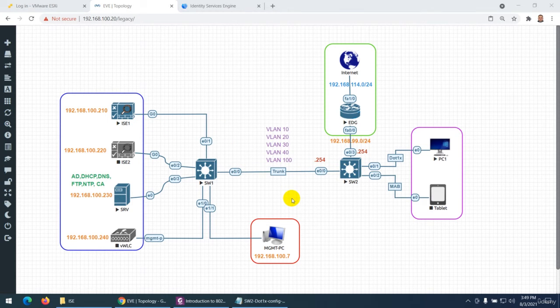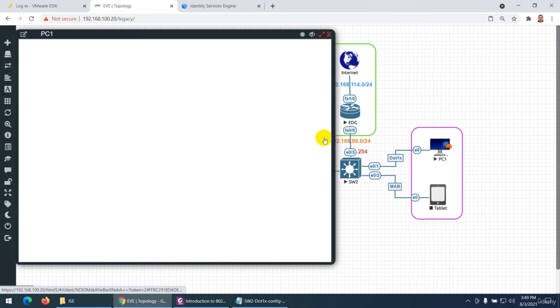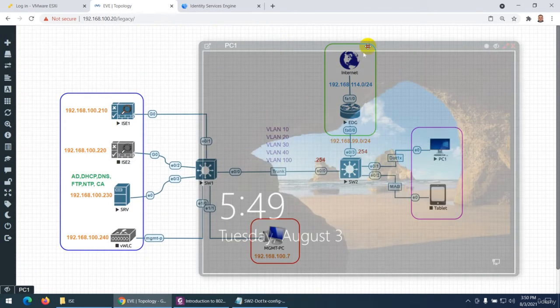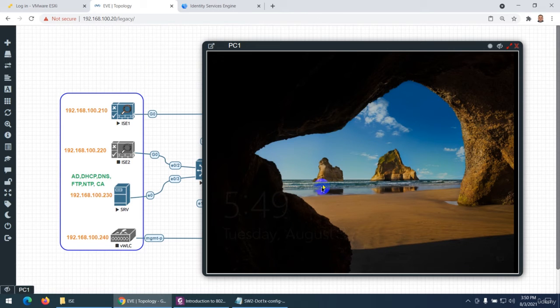Okay, let me show you. We will do the lab later on, forget about that, let me show you how it works. So let me turn on this PC1. This PC1 has already joined this Active Directory, we know this one. Okay, so let me log in.